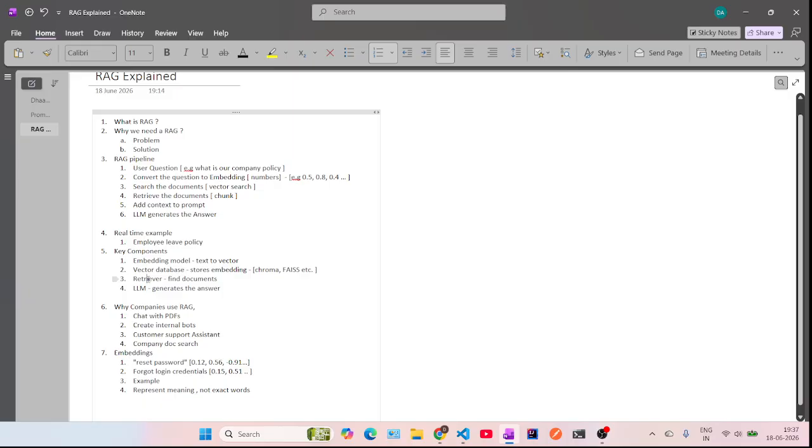The third component is the retriever. The retriever finds the documents. If your company has some 10 to 20 documents, it will check all the details and find the right documents. And the last one is the LLM. It's basically ChatGPT or Llama. This will generate the answer. So these four are the key components in RAG.